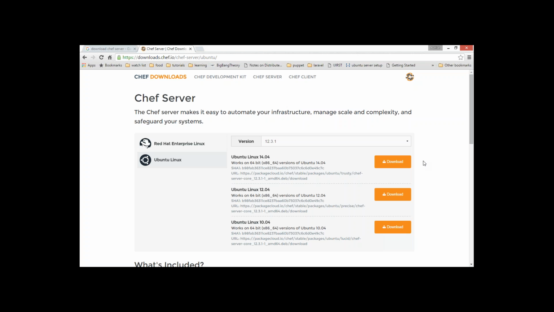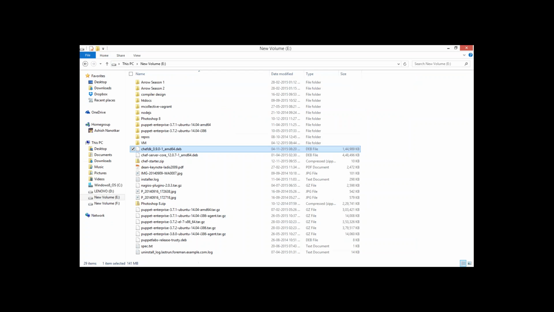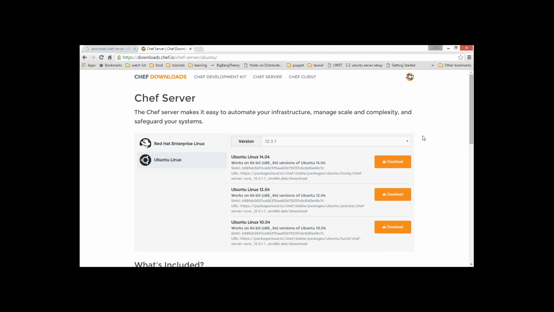So what I did earlier was I downloaded the package already, and here the package looks like this: Chef Server Core, the version of it, AMD 64, which is 64-bit. If you want to install it, you'd be following the same command, dpkg -i, and this particular package. It would install Chef Server locally. But instead of setting up the Chef server locally, I would be using the hosted version of it, which is far easier and free to use for a specific amount of nodes, of course.